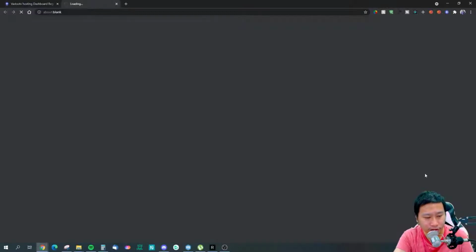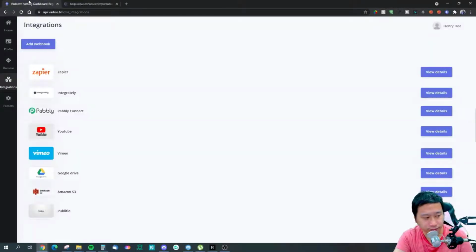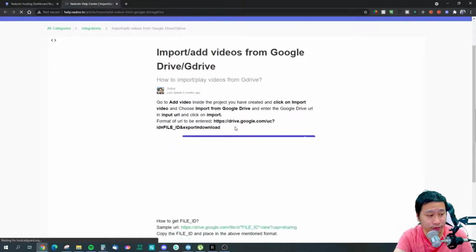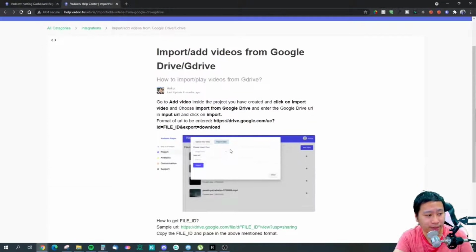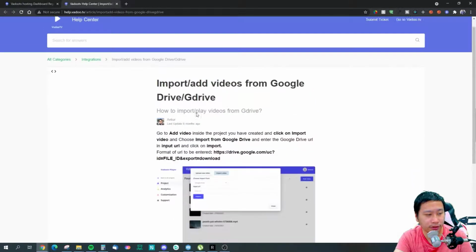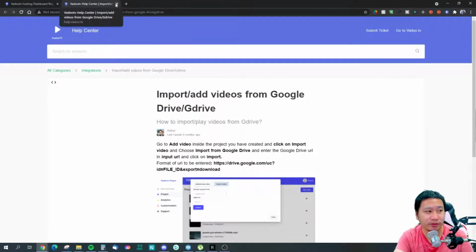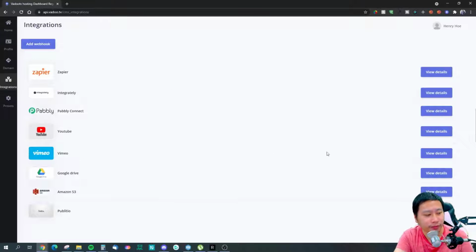And in fact, for Google Drive, it only works for up to 45 megabytes for the video file size, if I'm not wrong, right? Okay, so you got to check some of these. So in the integration side, they are very new at the moment.